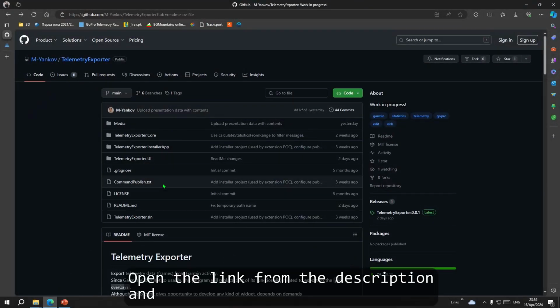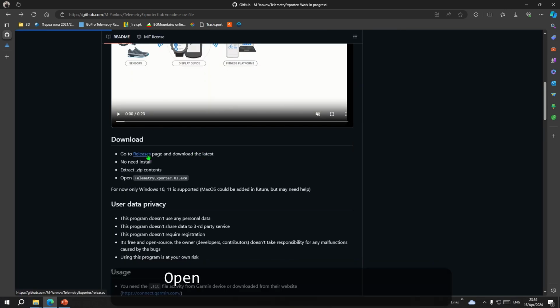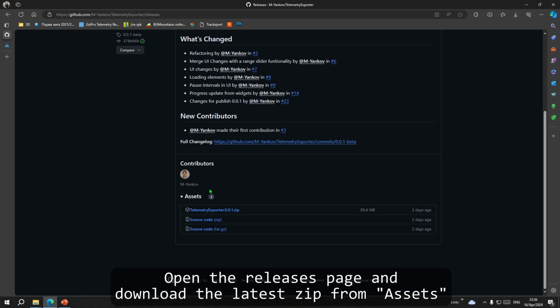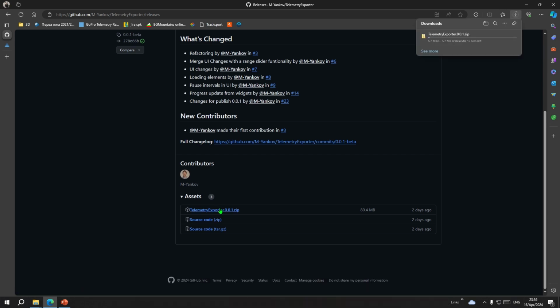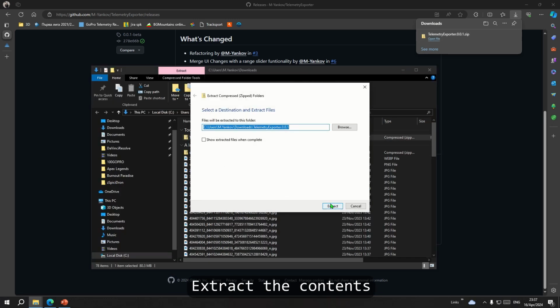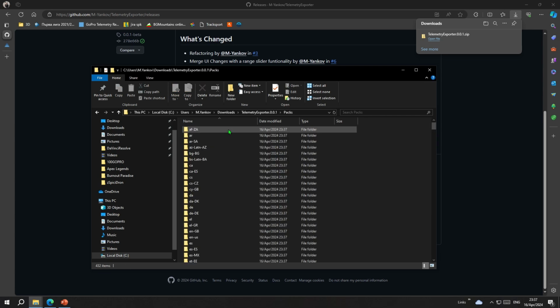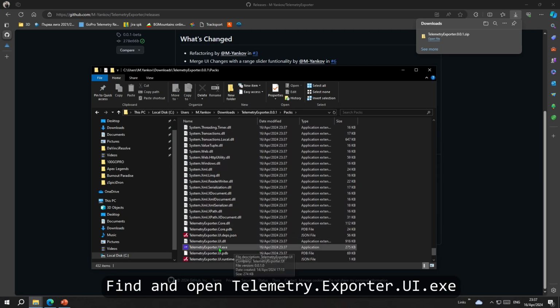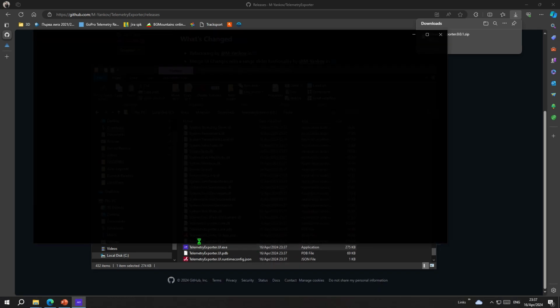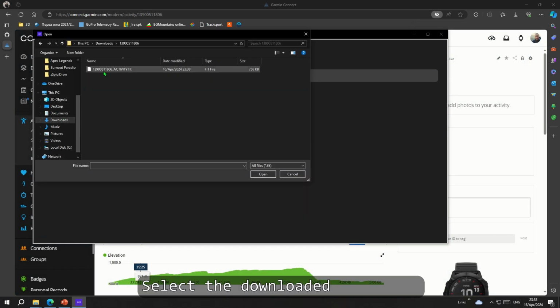To download Telemetry Exporter, open the link from the description and scroll to the download section. Open the releases page and download the latest zip from assets. Extract the contents. Find and open Telemetry Exporter UI.exe. Select the downloaded fit file.